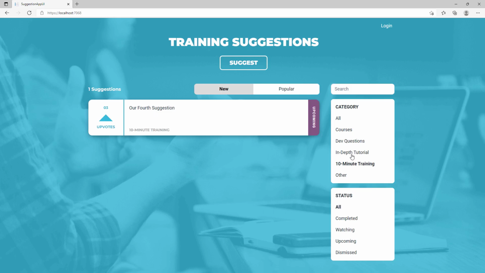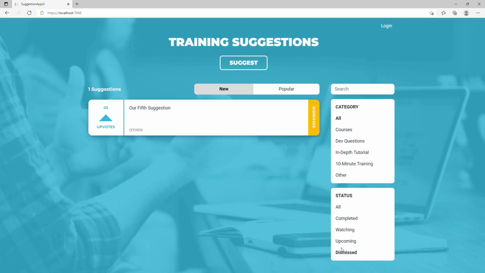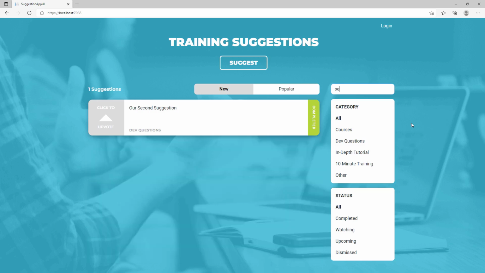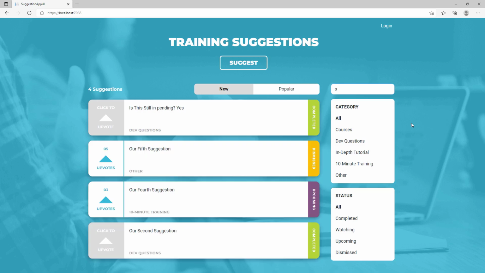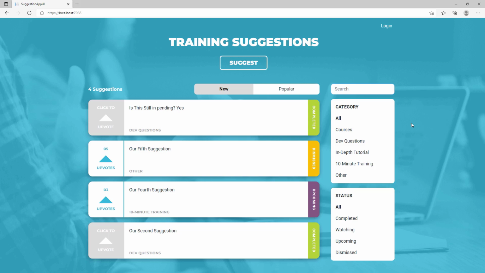Yep, that works. 10-minute training, in-depth. No one suggested that. Dev questions, courses, all completed, watching, upcoming, dismissed. So we can see all the different statuses, all different categories. We can search. So SE for second. There we go. Let's look for our, and notice it only gives us 3 because that first submission does not have an hour in it. So that works. And that's really all a user can do before they log in.